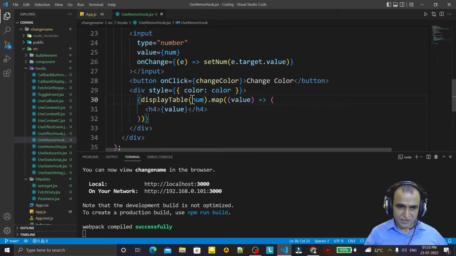For example, if the num we are passing in this function changes, then this function should execute. Otherwise we should have a cache, and this function should take the value from the cache. So it will increase the execution time of other components that are not directly or indirectly associated with this function. So what we have to do now is use useMemo.